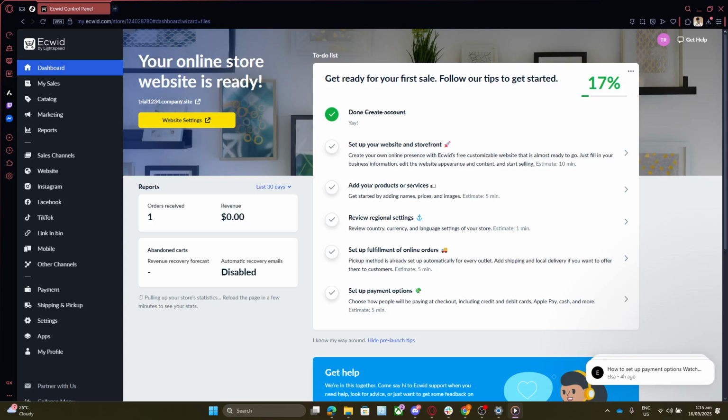First, you'll want to begin by logging into your Ecwid control panel. This is where you have access to all the tools needed to manage your store. If you're not familiar with how to access the control panel, just head over to the Ecwid website and log in with your credentials. Once you're logged into the control panel, it's time to navigate to the settings.